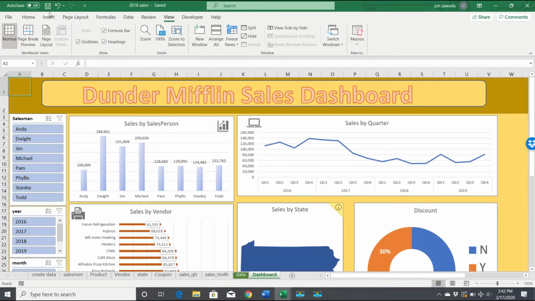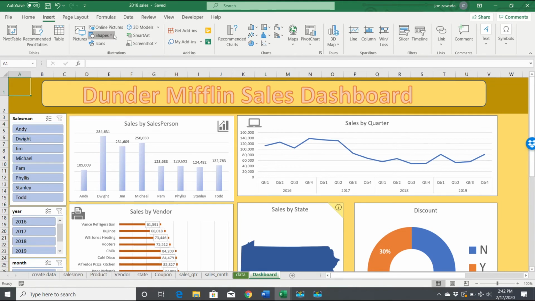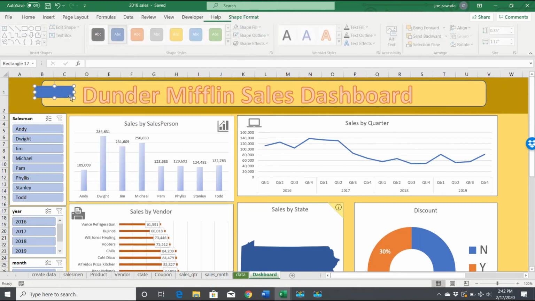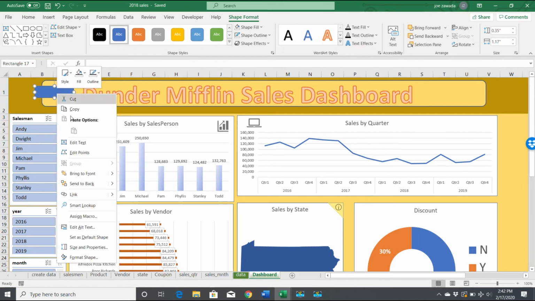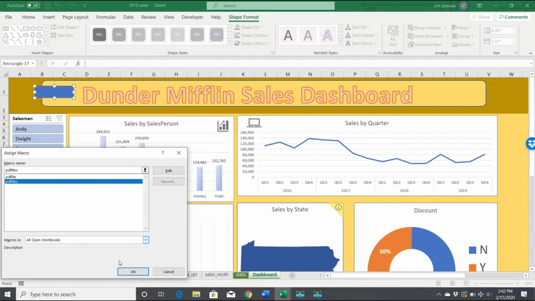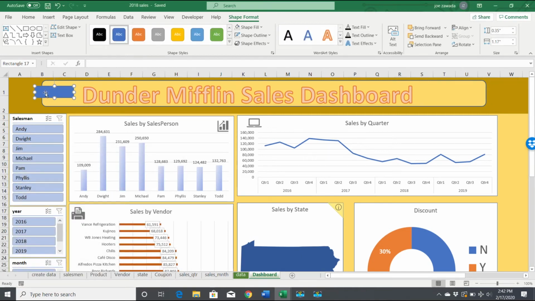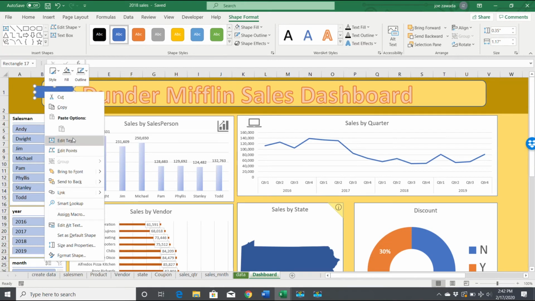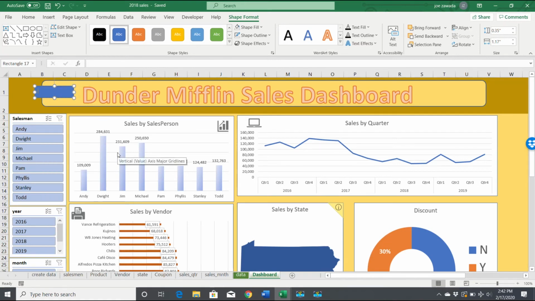Now let's create a button. So we'll go to Insert, Shapes. I'm going to do a little rectangle button and put it up here. Then you right click and choose Assign Macro. I'm choosing PDF Files, assigning that macro. Then you can format the box however you want. I want to edit the text because I want to put some text on here. So I'm going to put Print PDF.